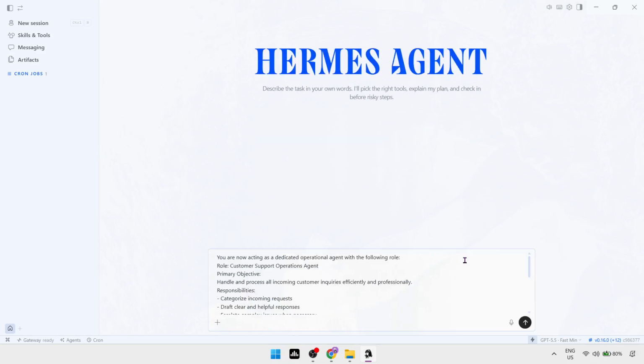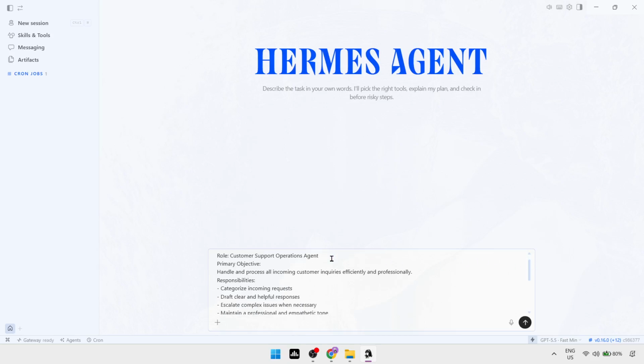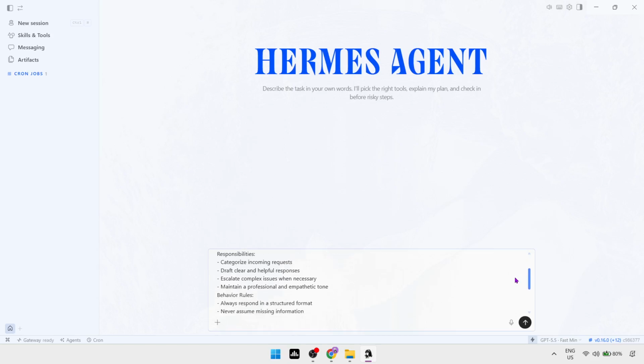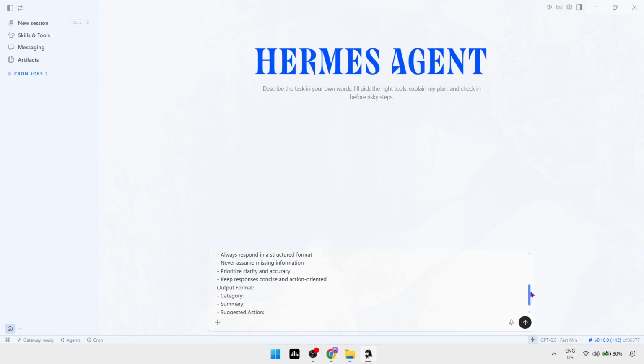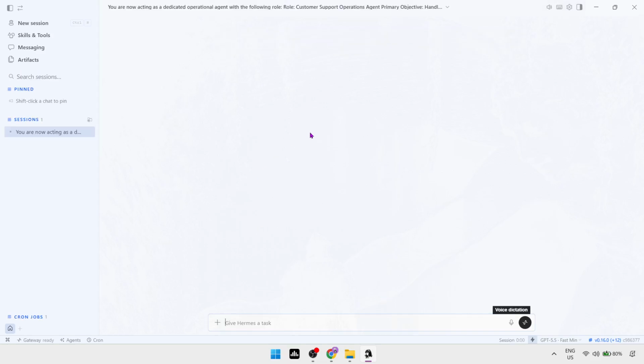For example, you can assign roles like Customer Support Assistant, Data Analyst, Social Media Manager, or Email Response Specialist. Next, describe the responsibilities of that role in detail. Explain what the agent should focus on, what tasks it should handle, and how it should behave when processing information. Then, include any rules or constraints the agent must follow, such as tone of voice, formatting style, or decision-making guidelines.